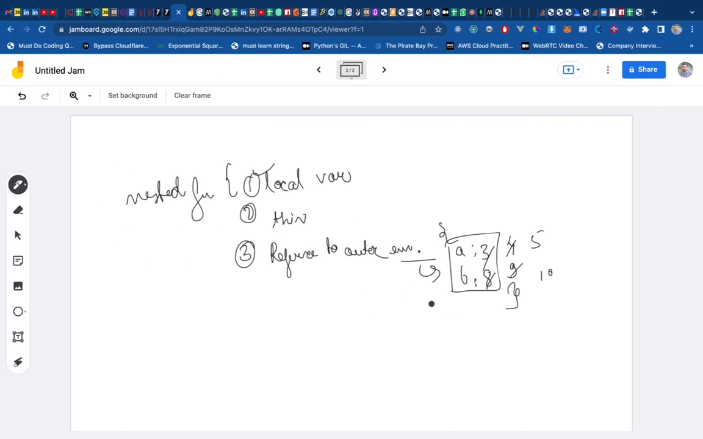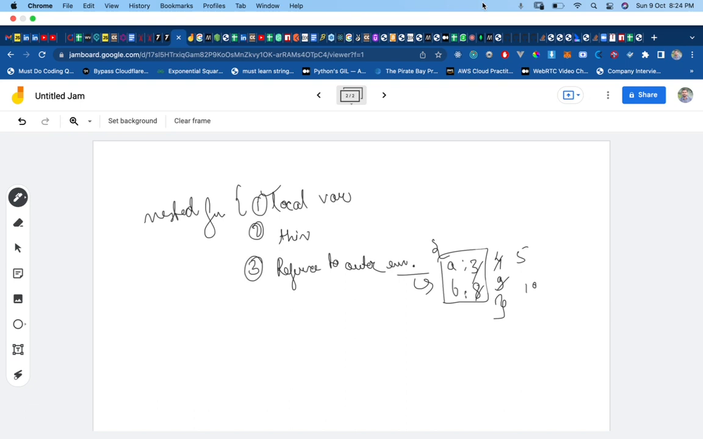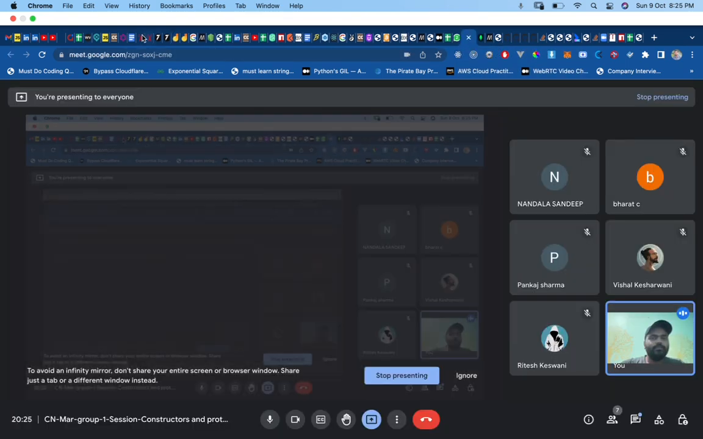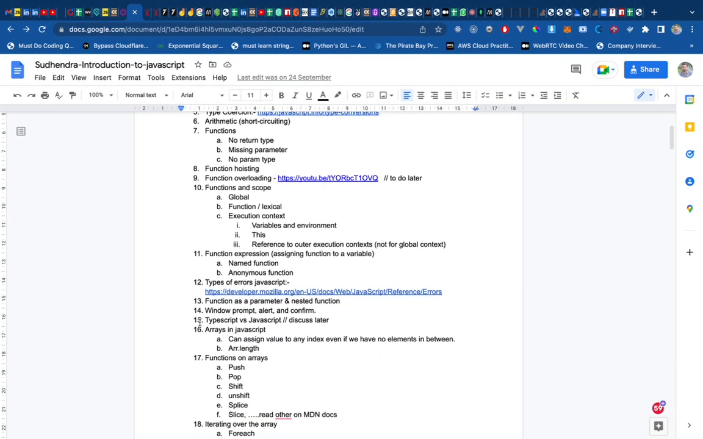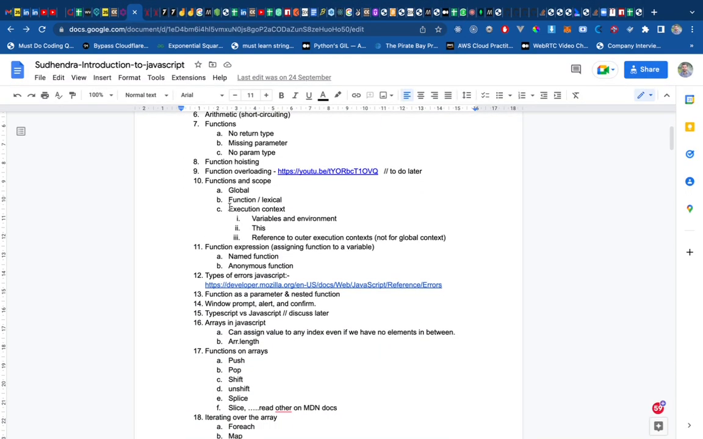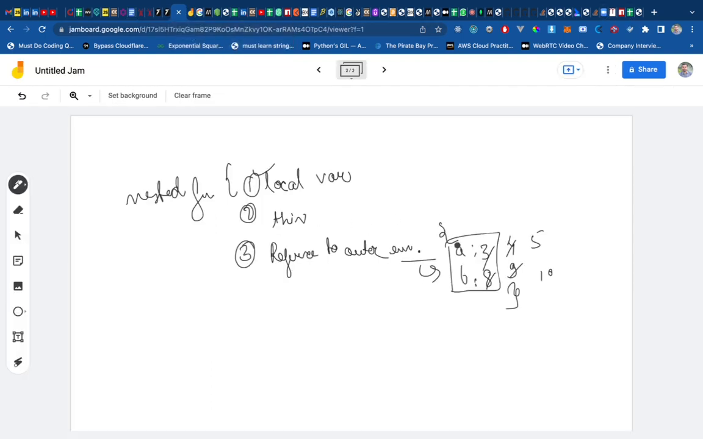Is it clear? Yes. Okay. So we'll say, did we study this before? Yes, we already did this. If you remember, when we were talking about functions and scope at the start, we mentioned execution context. Whenever a function is in the call stack, three things are defined: the variable environment, the this keyword, and a reference to the outer execution context. And this reference to the outer execution context is the same thing I'm talking about here.